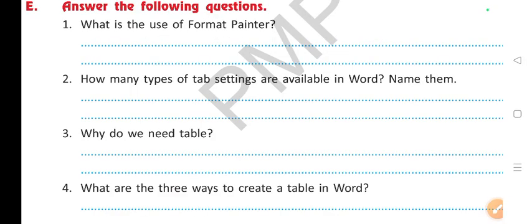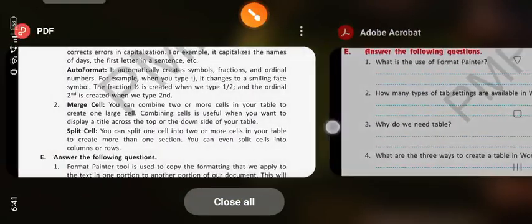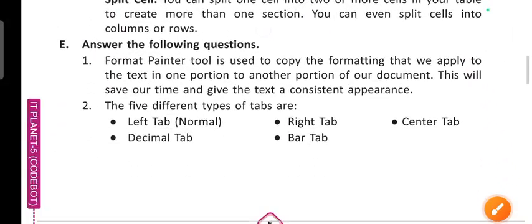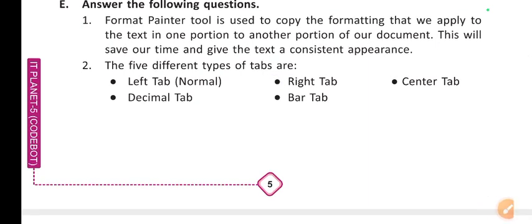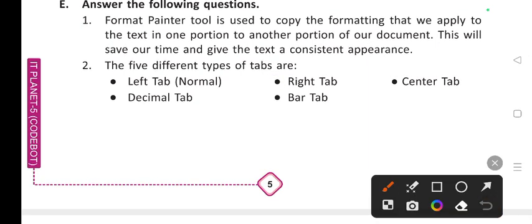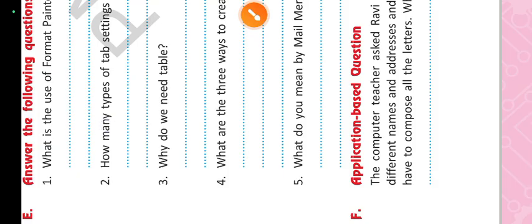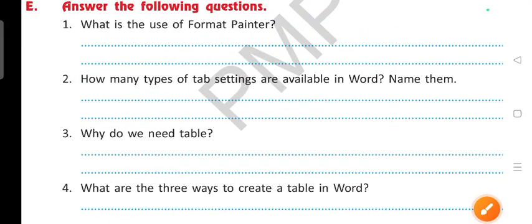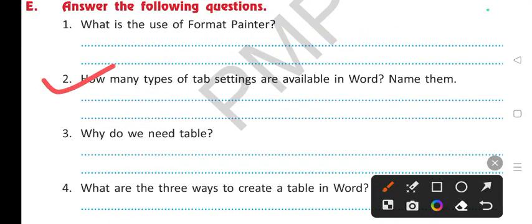So the first question is, what is the use of format painter? Answer number 1 is, format painter tool is used to copy the formatting that we apply to the text in one portion to another portion of our document. This will save our time and give the text a consistent appearance. Next question is, how many types of tab settings are available in Word?